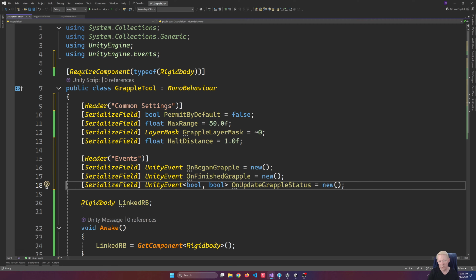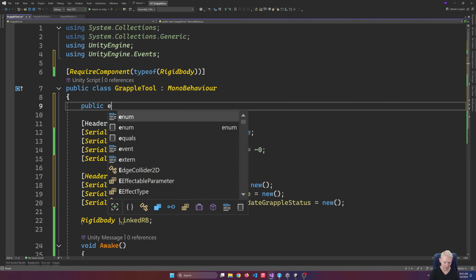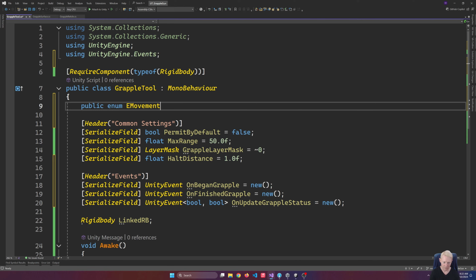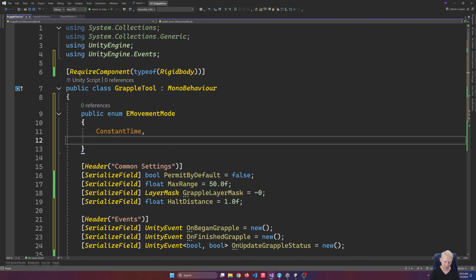We want control though over how the grapple tool moves us towards the particular thing, and I want to support a couple of different movement modes. So I'm going to have an enum here. And in terms of options, I'm going to support 2 initially. One will be constant time. The other will be constant speed.